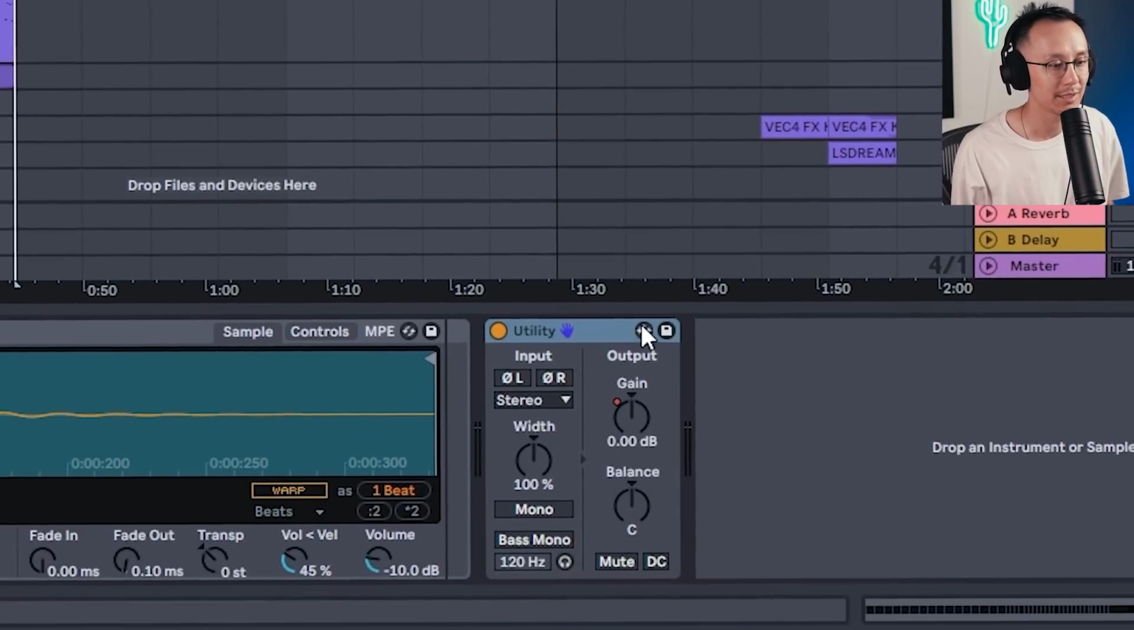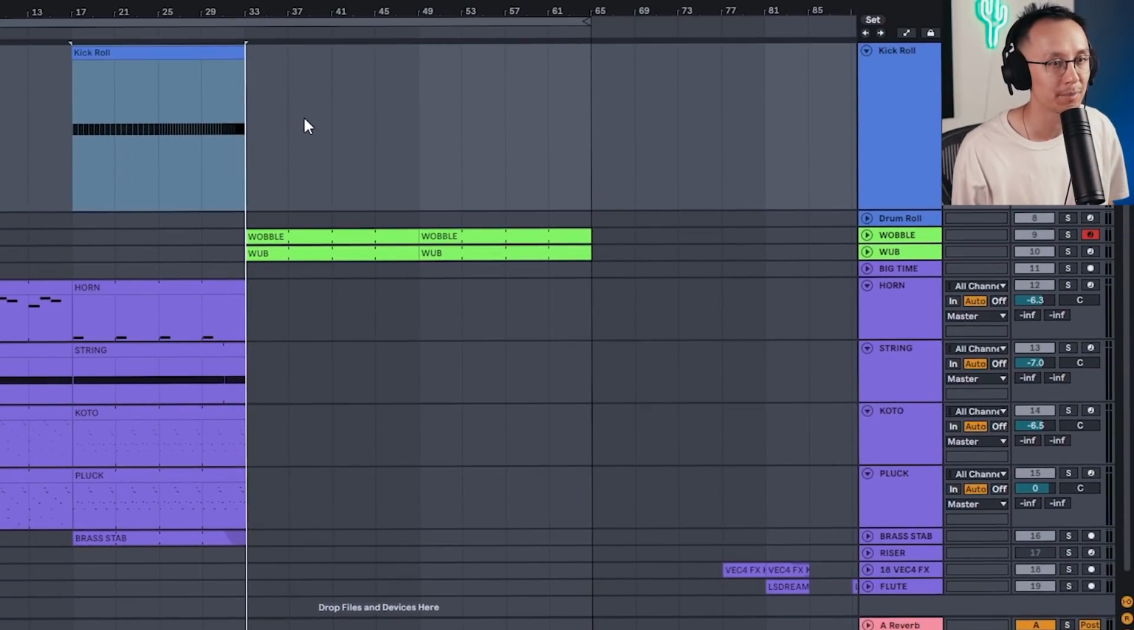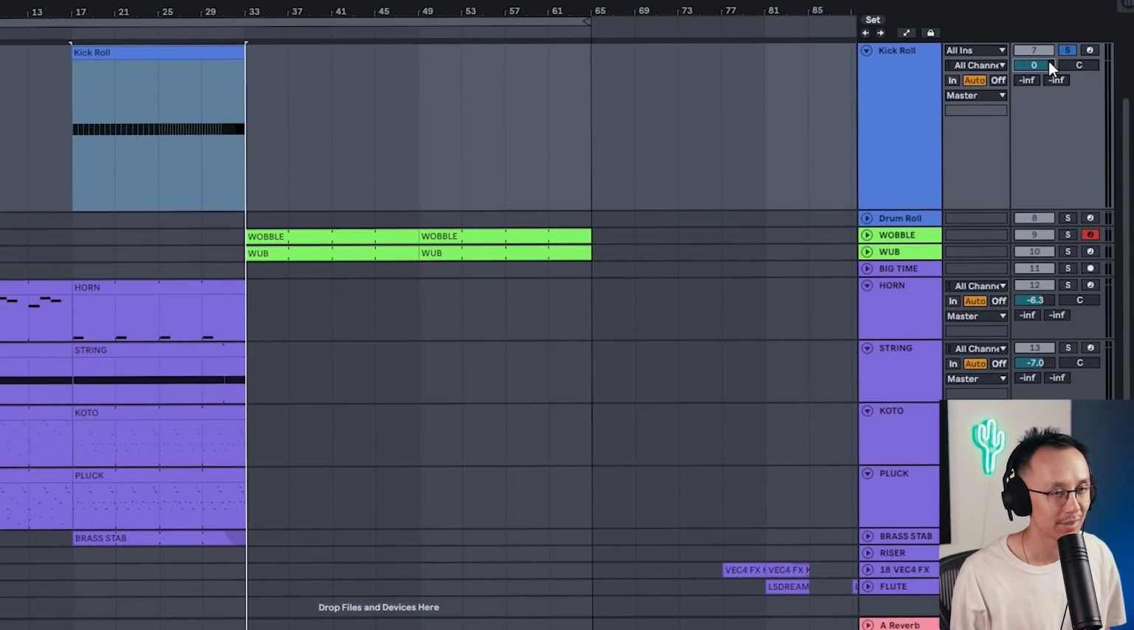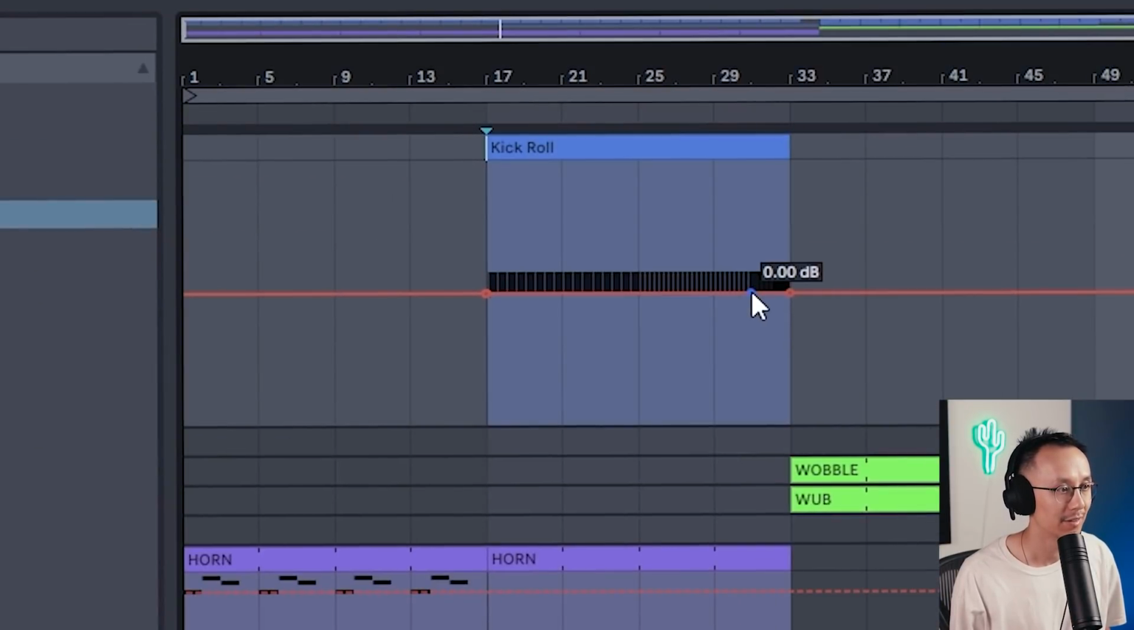builds up. I like using a utility as a separate effect to automate the volume as opposed to the gain here. This allows me to have the gain independent of the fade in of the kick, so I can still mix in the kick roll generally without affecting the volume automation here. All you have to do is just click on gain here and just fade it in.